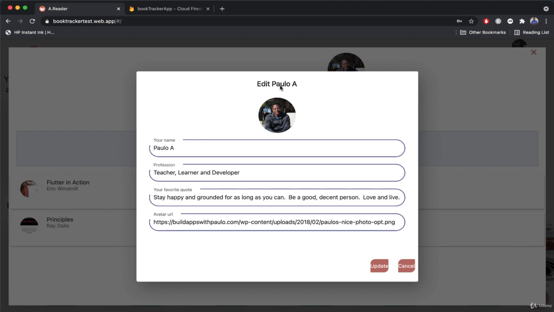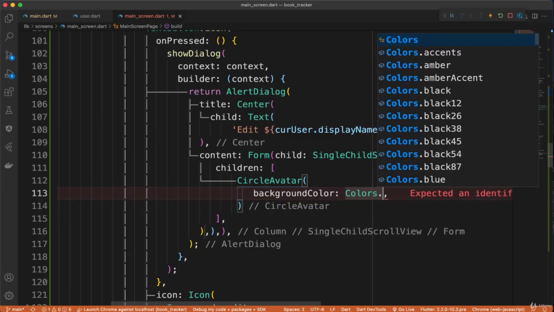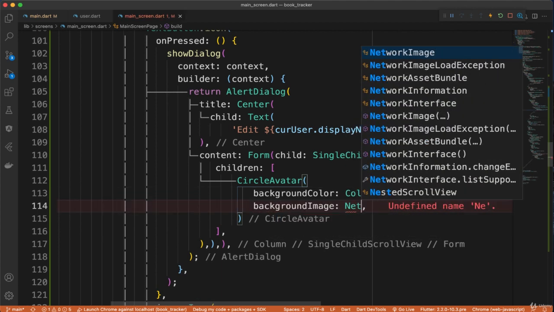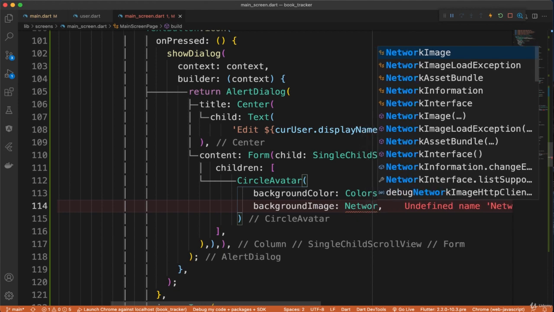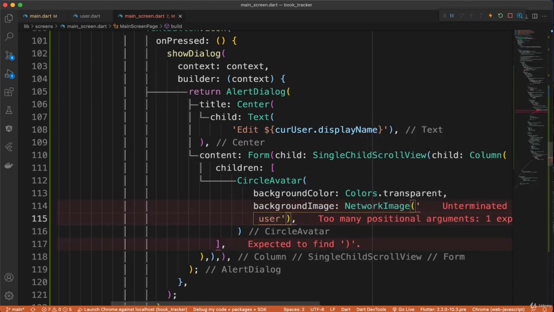So edit, and then we're going to add the name of whoever is logged in. And now we're going to add a circle avatar. We're going to add a background color. I'm going to make colors that are transparent because we don't want any color. Background image. And I'm going to say network image. And this is going to be user.